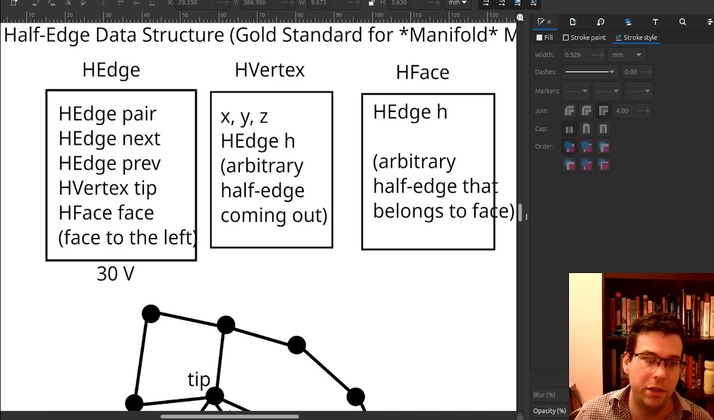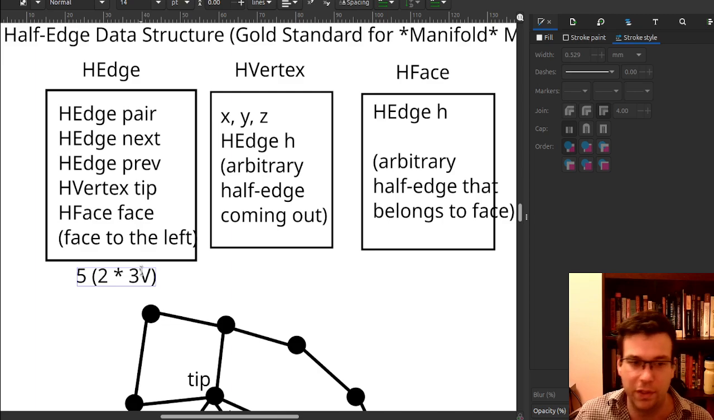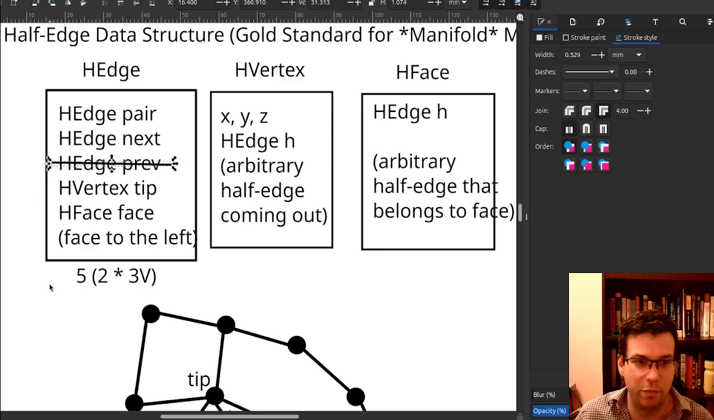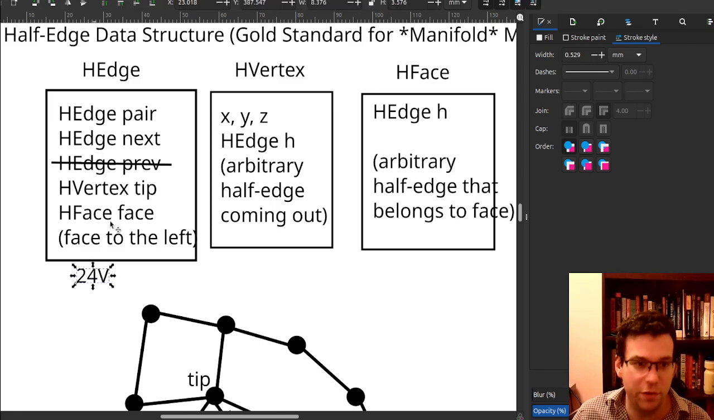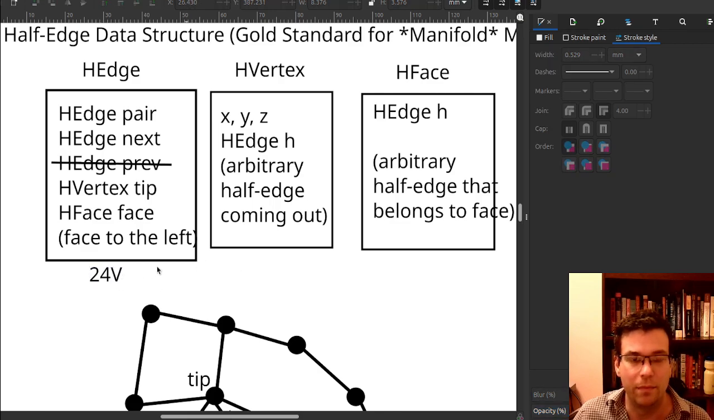But I could cut down on that. Maybe I'll be a little bit disingenuous here and say, what if I just got rid of the previous? I don't necessarily need that. Then that's just 4 pieces of information there. So 4 times 6 ends up being 24V. We're going to use this in the assignment, but just for now, if I was trying to save space, I could do that.